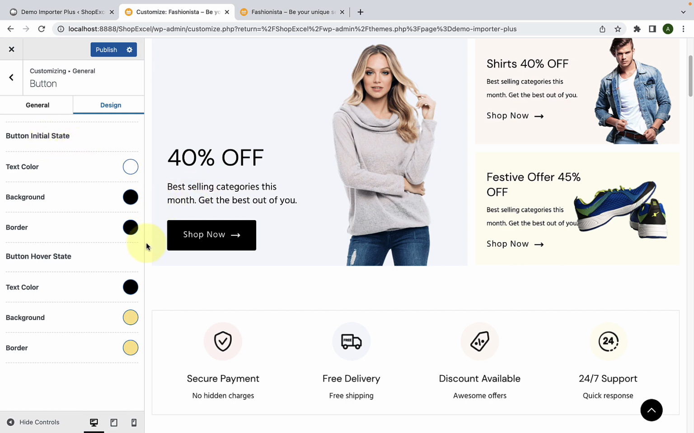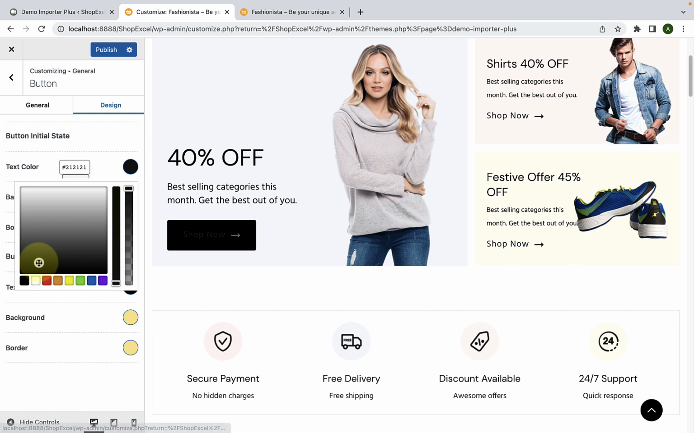The initial state is the current state of the button before anyone hovers their cursor over it. As soon as your visitors hover the cursor over it, this is the button hover state. Now to change the colors of the button initial state, you can do that from here. You can change the text color. So just select any color of your choice. I will stick with white color.